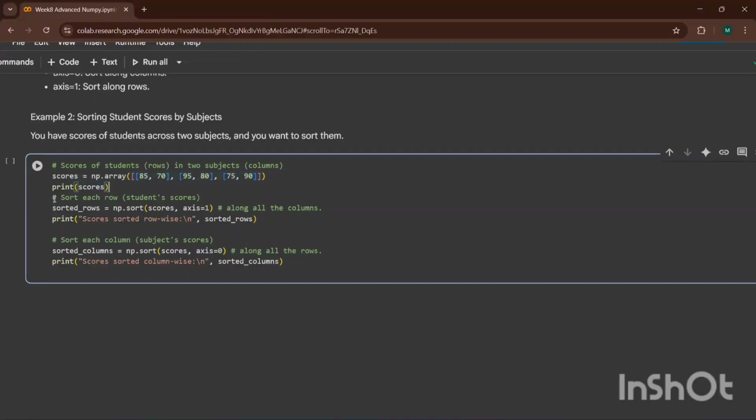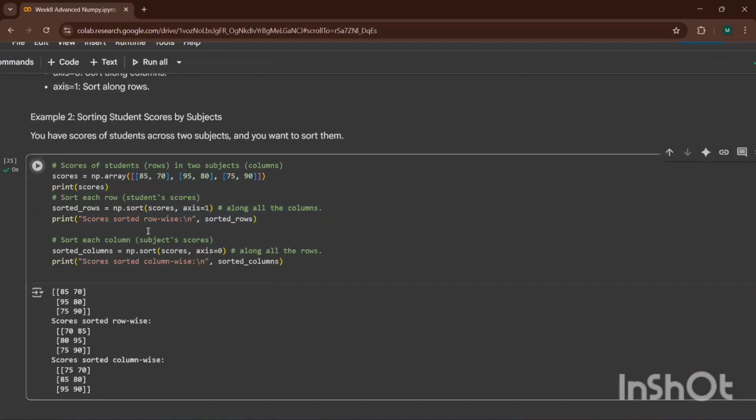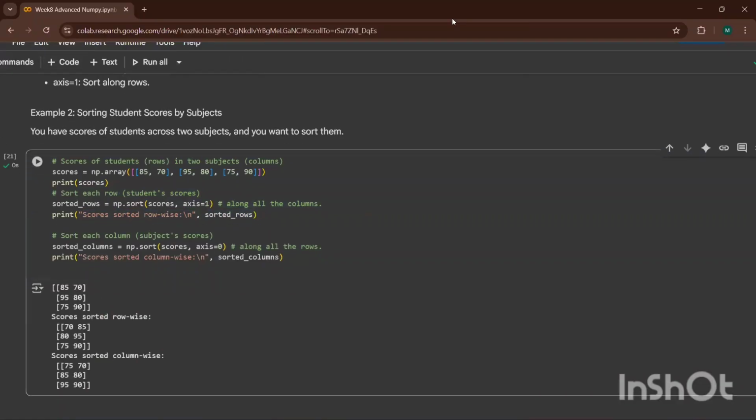Print the scores. Now sort each row. Student scores sorted rows is equal to np.sort(scores, axis=1) along all the columns. Now scores sorted row-wise. Just check the answer. This is the original, and this is row-wise. How am I getting the answer? 70 and then 85, then 80, then 95, 75 and 90. Each individual row is getting sorted.